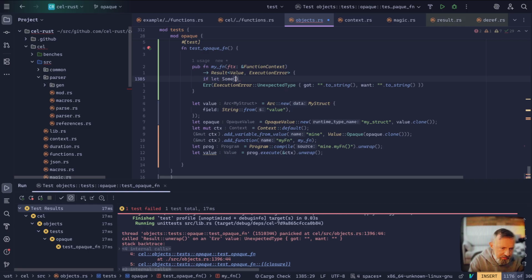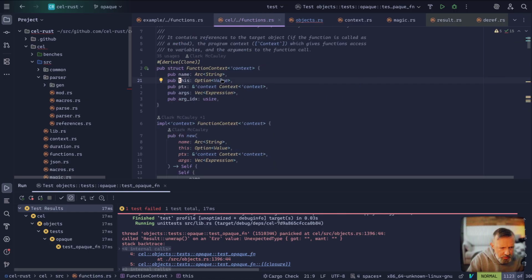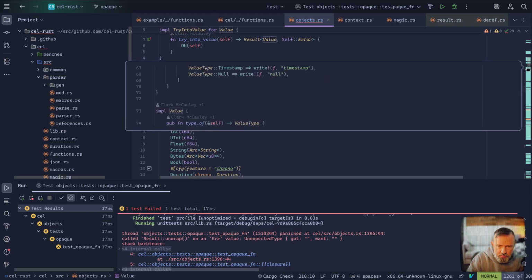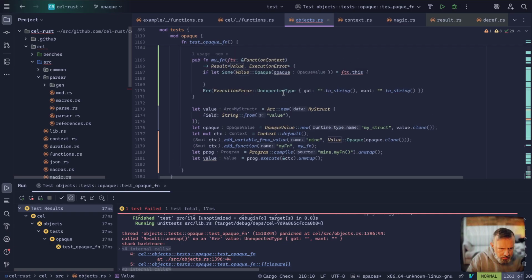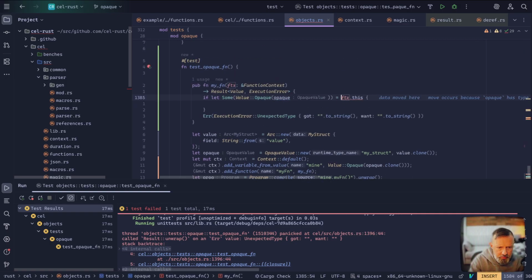If let Some value opaque equal this, is this the thing? Then no. Well, what's wrong? This option value is that. So what am I doing wrong here? Anyone? No? I also don't know what I'm doing wrong. Oh, I'm moving the guy out. Can't do that. That's fine.